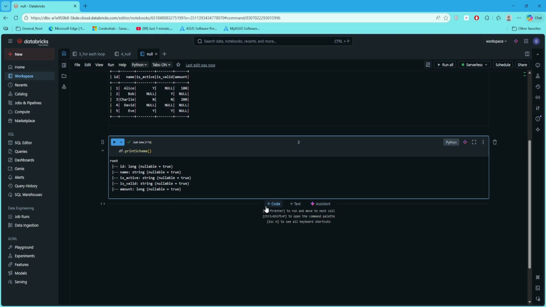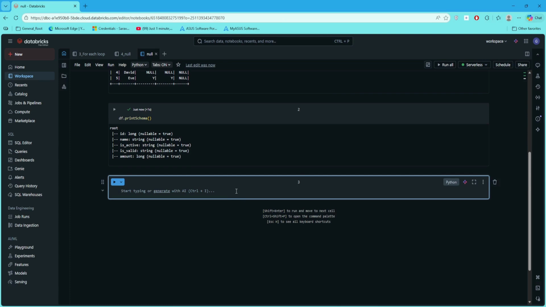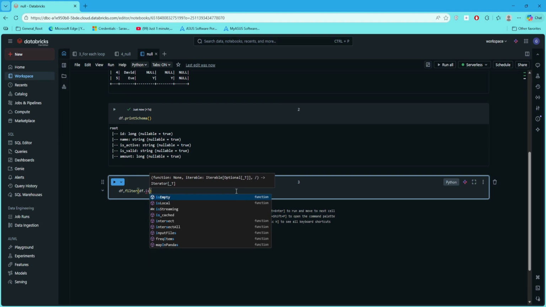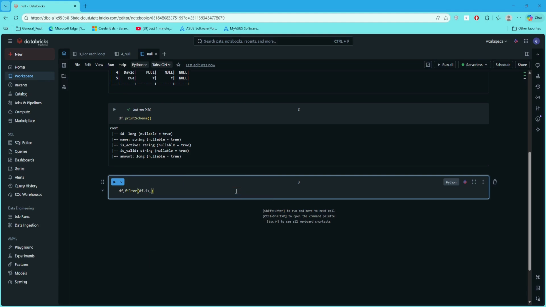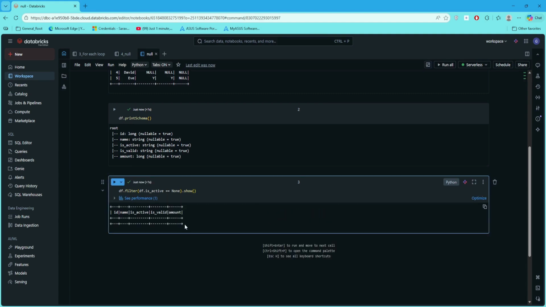Now, the common mistake that I see some of the data engineering folks make is filtering a null record, right? What they do is df.filter, and then they say df.is_active equal to None. How cruel it is, you will be able to see right now, because it doesn't return any data. It doesn't know what to do. It behaves badly over here.